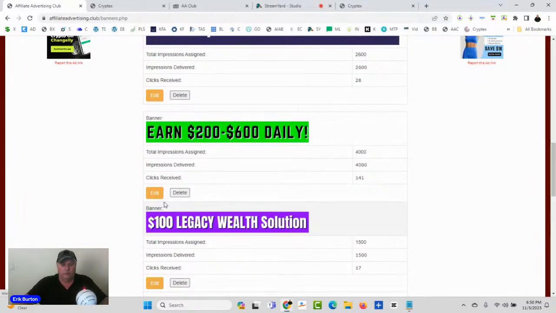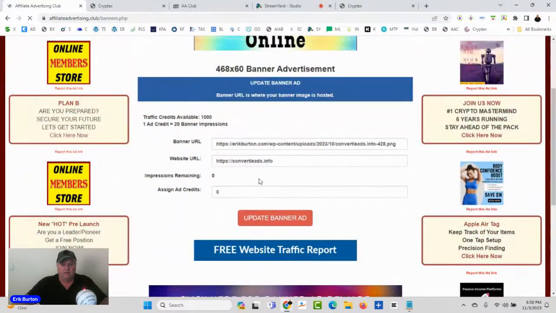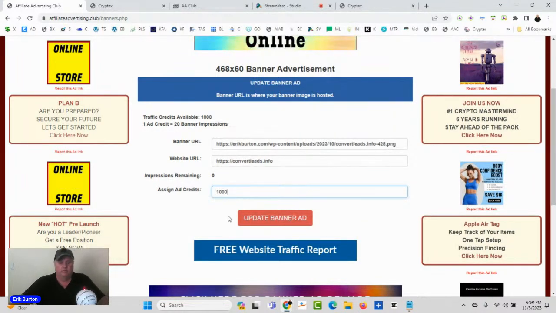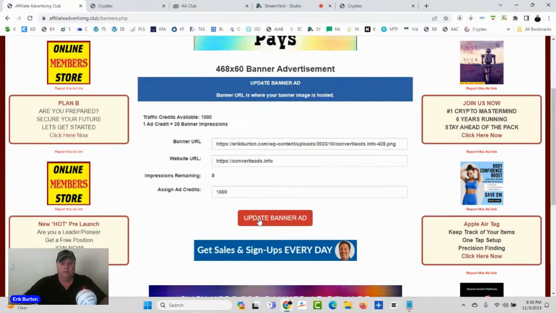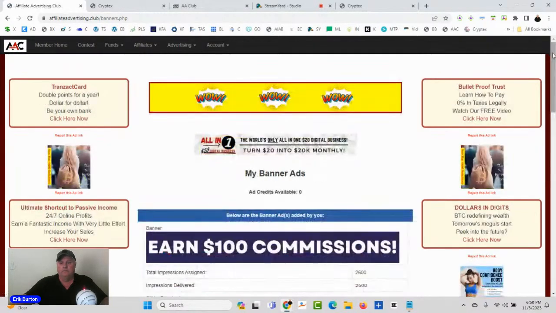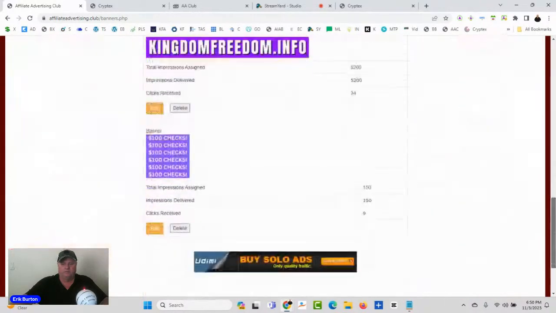And so what I can do is I can edit, and it can stay the same. See that? And then I can add 1,000 credits because that's what I have left. Update banner ad. Credits updated successfully. You see that? So we can go back to my banners, scroll down, and right there it was updated successfully.